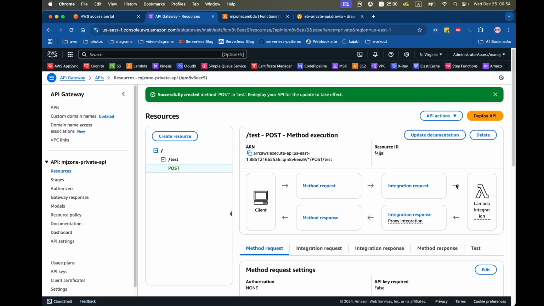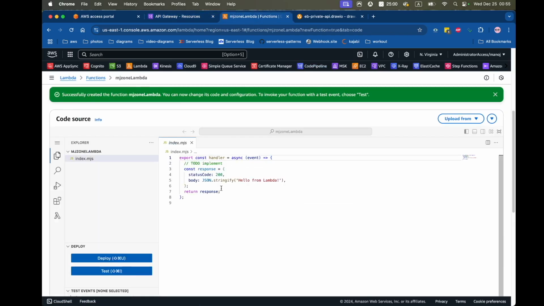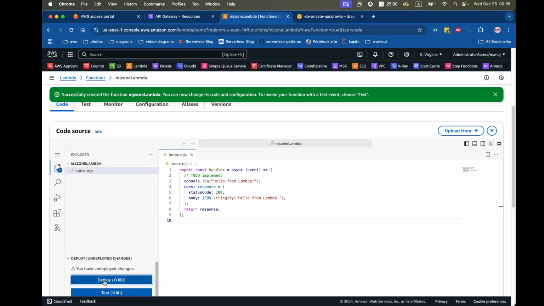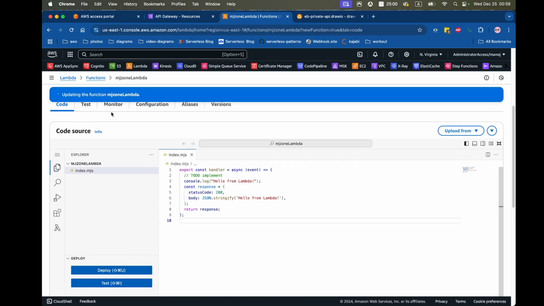Now here if you go to post, there you go. Our request will be sent to the AWS Lambda function that we just created. This function is going to send this response. I will do a console log here in the function code, console.log, hello from Lambda, so we can see that in the AWS CloudWatch logs. Left side, I will deploy the changes. Okay, it's deploying. All good.